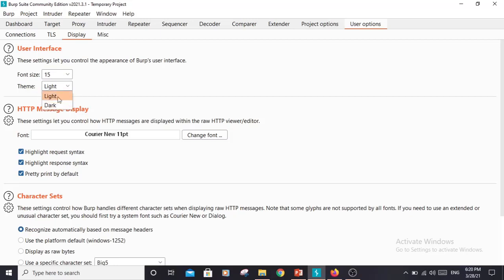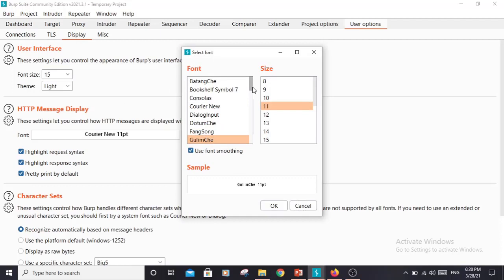You can also change the theme. Burp Suite has two themes. You can choose the light one, which I'm using right now, or you can choose the dark, but I think most people use the light, which is a lot more convenient and easy to read. You can also change the font. They have a lot of fonts to choose from.